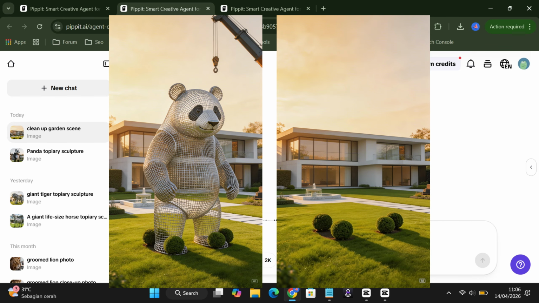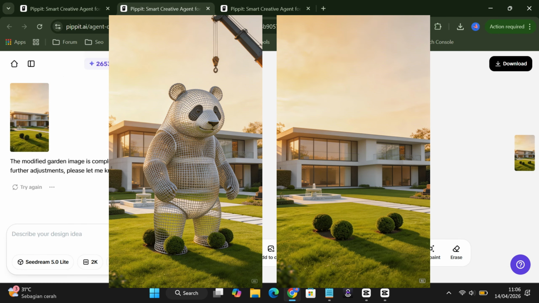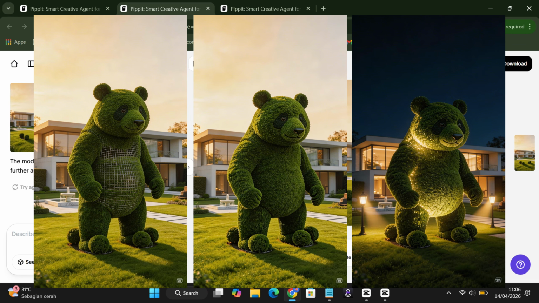To create the third image, use your base image again as a reference. Then, for the fourth image, use the third image as the reference. And finally, for the fifth image, use the fourth image as the reference. It's basically a chain process, and once you get it, it feels really easy.